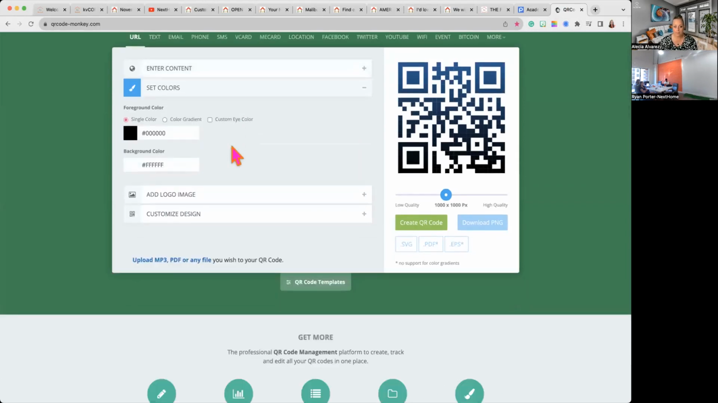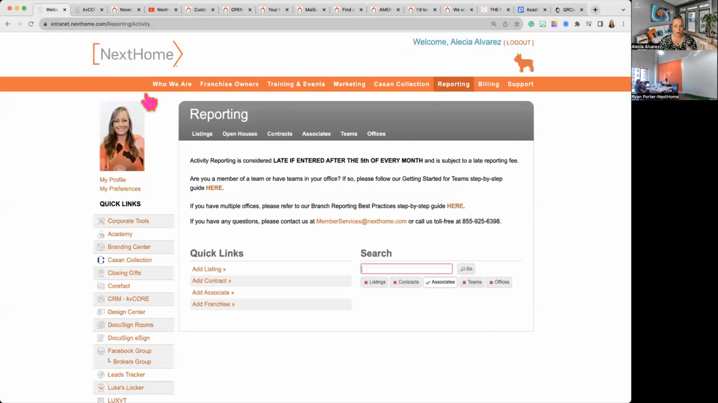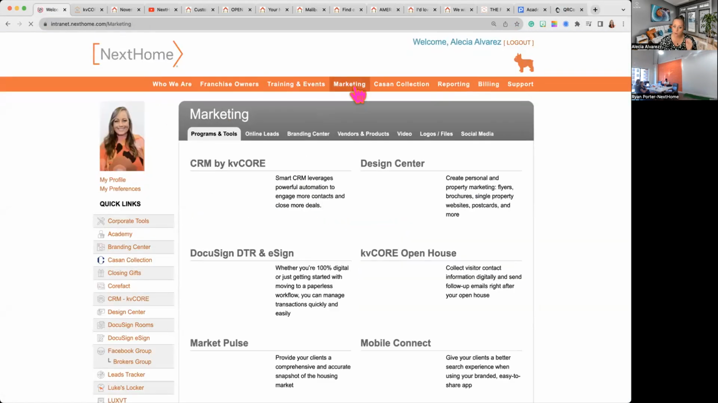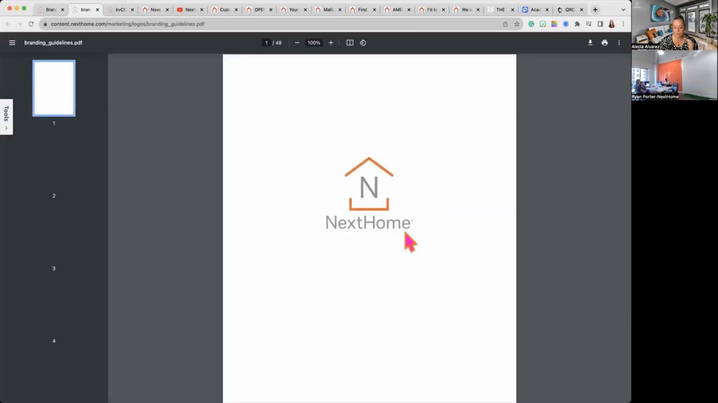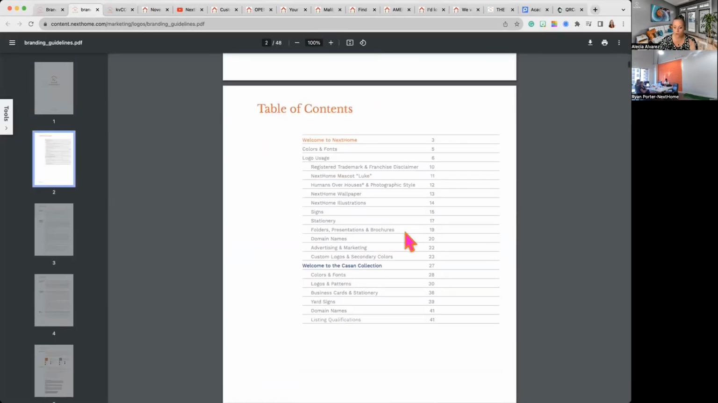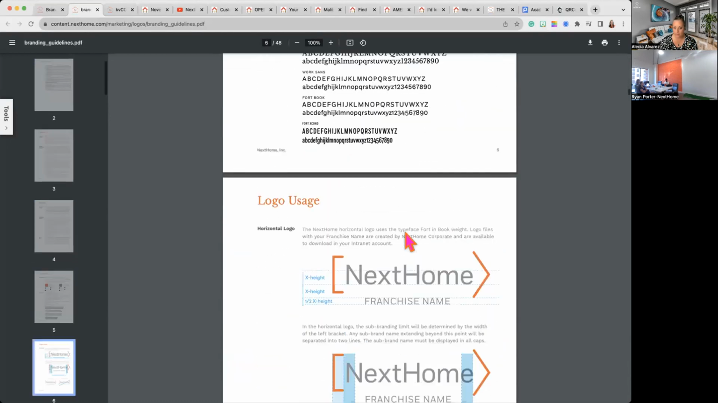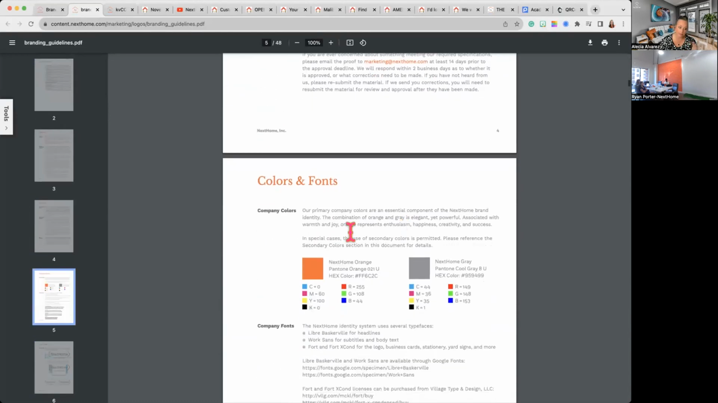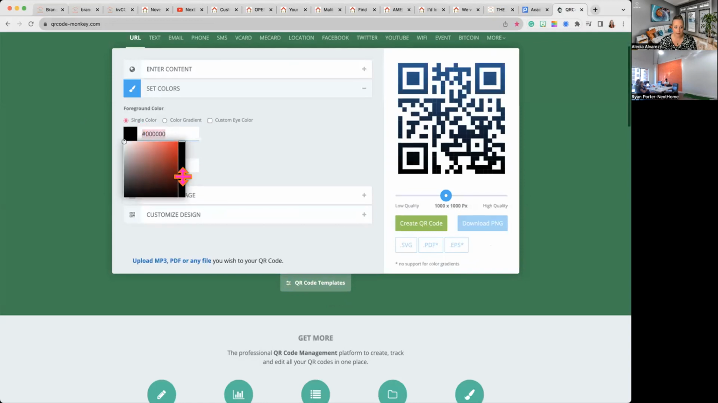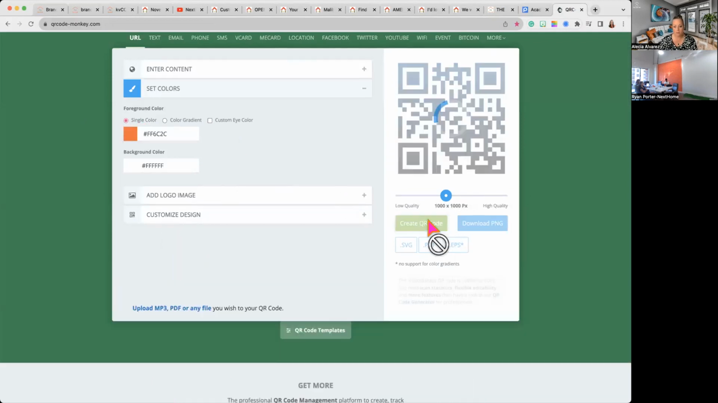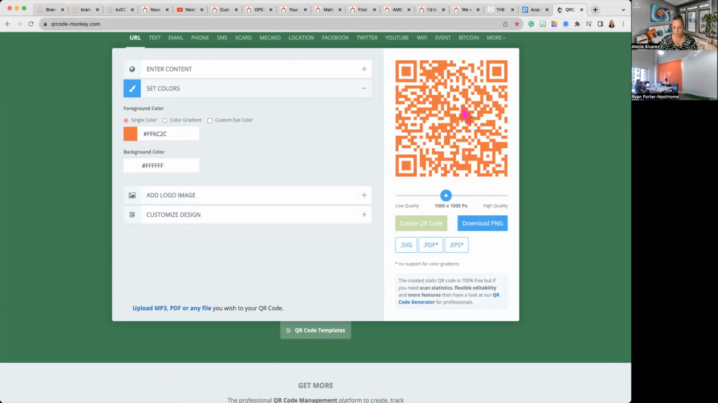When it comes to setting the colors, if you go within the Next Home intranet and go into the marketing section under the branding center, you'll find our branding guidelines here. And we have all of the codes for all of our colors posted in the branding guidelines. You'll see orange and gray here at the beginning, and then further down, you'll see the colors for the secondary colors. So you can come in here and you can add that code. And now my code is going to be orange.